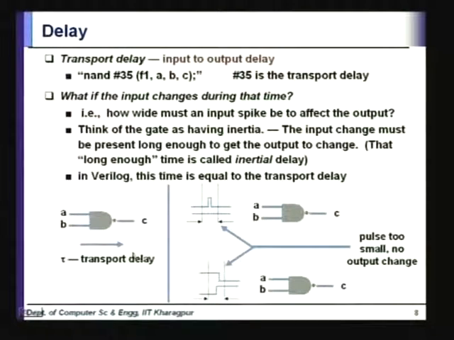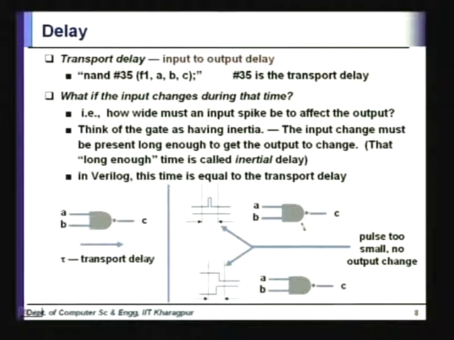Now in high level models like the ones that we are considering here, we use some ballpark figures to model those delays. In this case we are talking about fixed delays. These delays are not different for different inputs, but there are also delay models where the delay from one input to C is going to be different from another input to C.